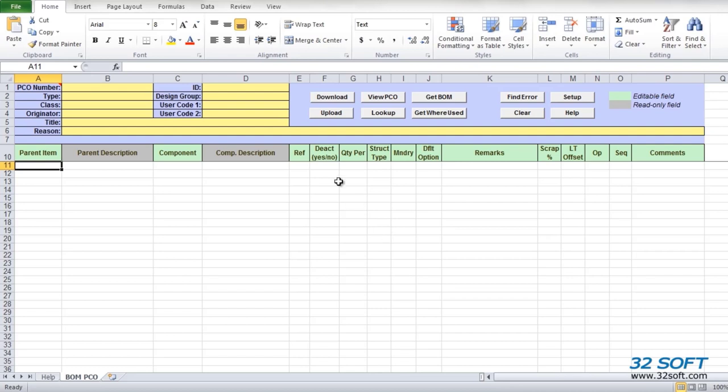To download an existing PCO, we need to enter the PCO number and ID in the banner. If we do not know the exact PCO number, we can use the Lookup button to search for it in QAD.